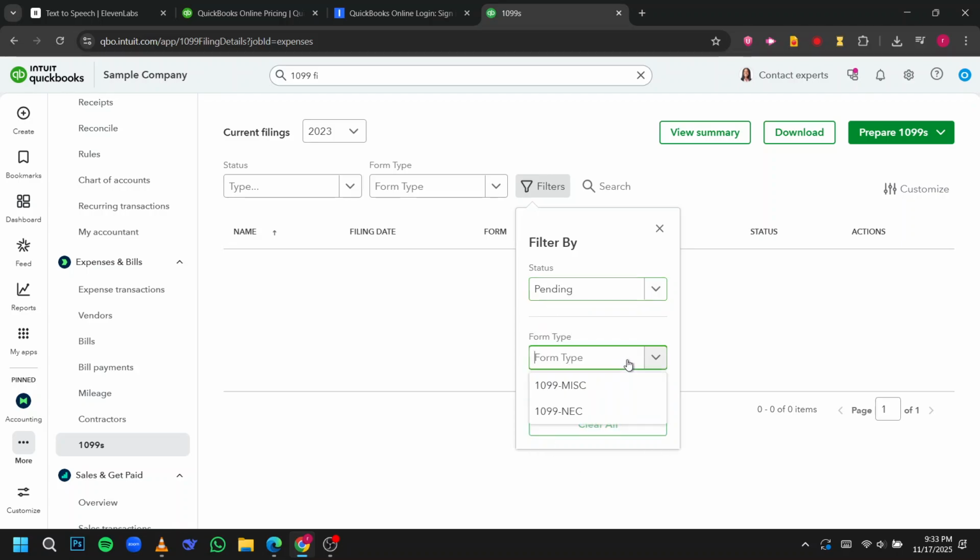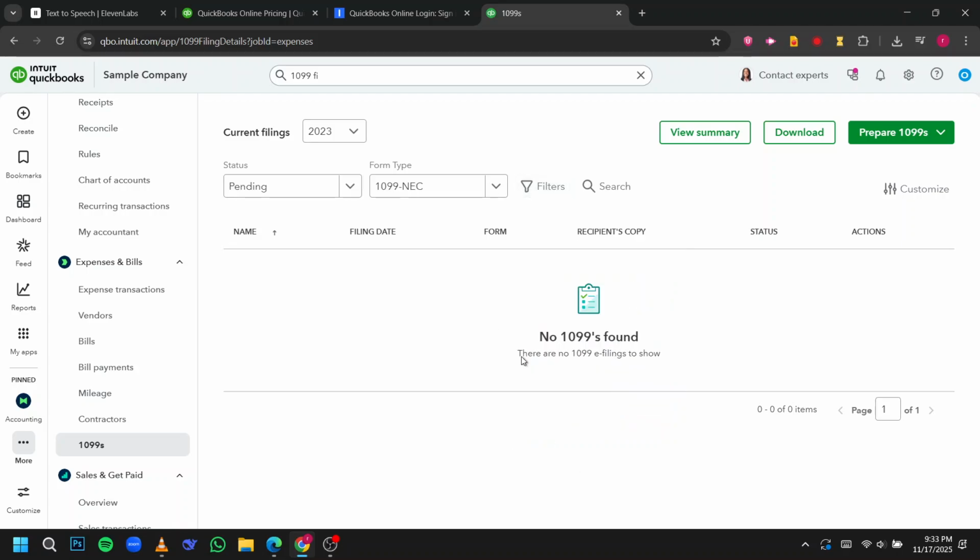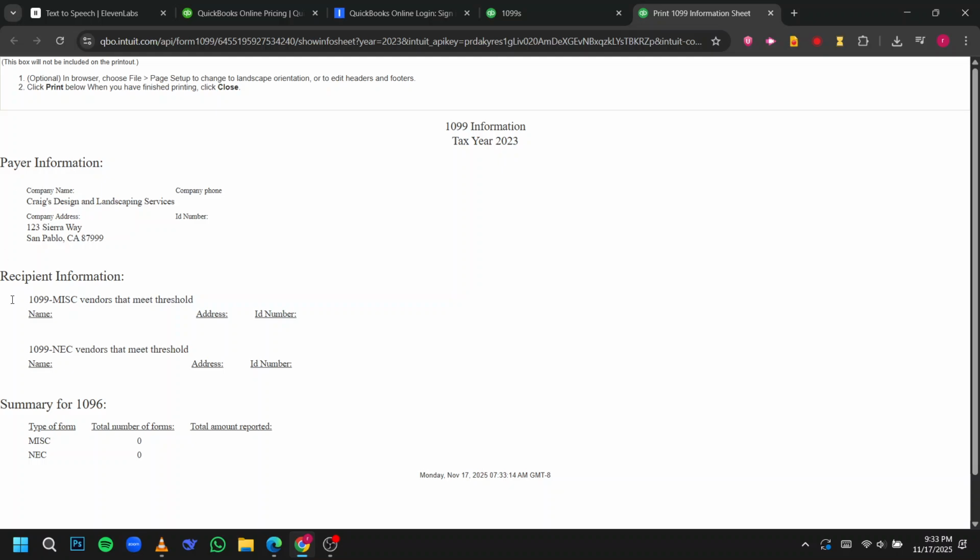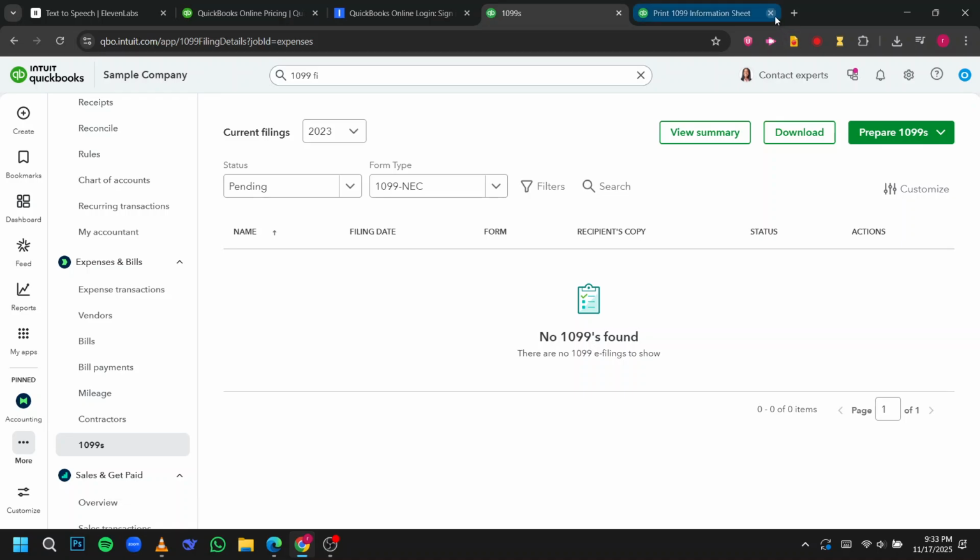This updates your screen and shows you exactly the 1099 information you need, tailored to the filters and year you selected. At this point, you should have a clean, organized view of your 1099 filings. All sorted, filtered, and easy to read. By following these simple steps, you can efficiently navigate QuickBooks Online and manage your 1099 forms without any confusion.